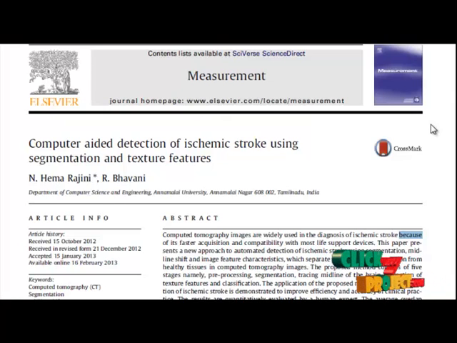Now I am going to discuss computer-aided detection of ischemic stroke using segmentation and texture features. We are going to develop a new method to detect ischemic stroke using segmentation, midline shift and image feature characteristics. CT (computed tomography) images are mainly used for diagnosis of ischemic stroke.